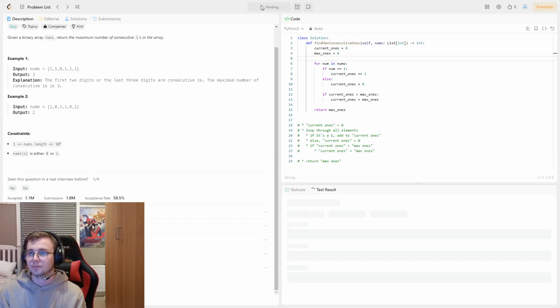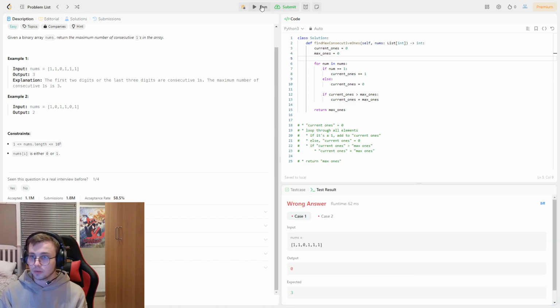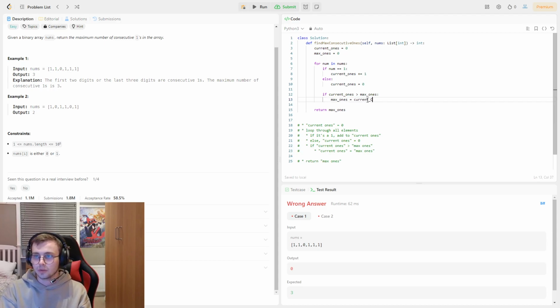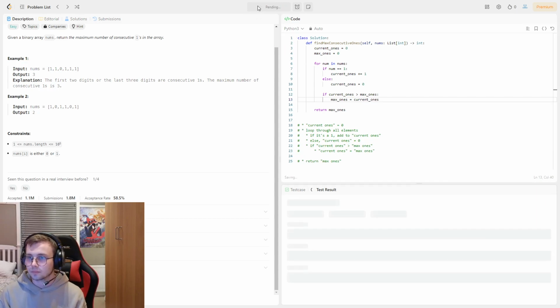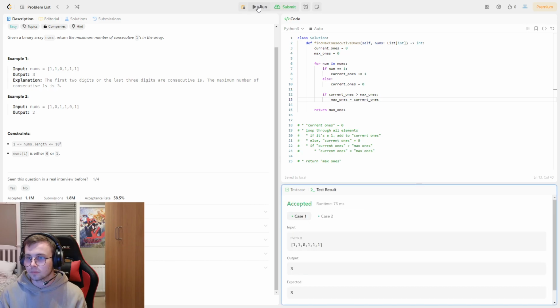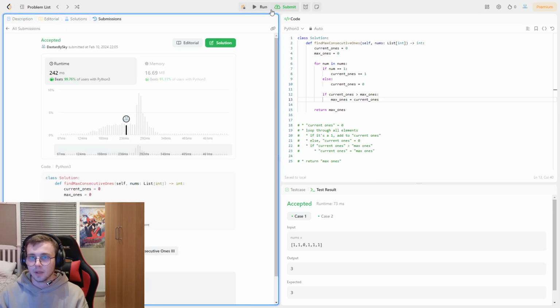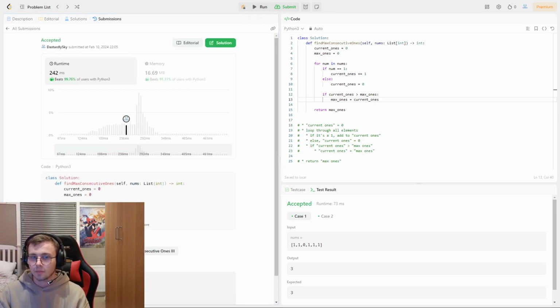Also going to initialize max_ones to 0. Going to hit run. Wrong answer, okay. Oh, I got my assignments the wrong way around. Max ones should be equal to current_ones. There we go, submit. And I passed.